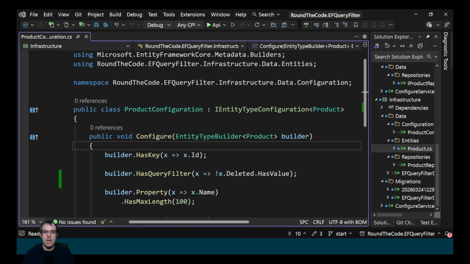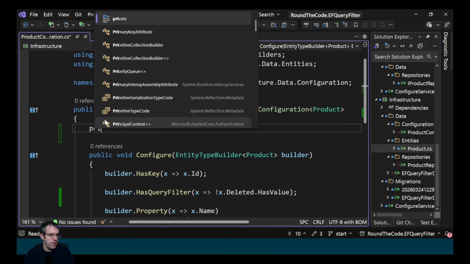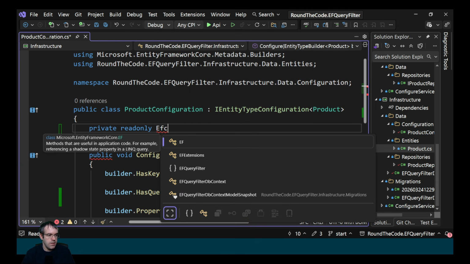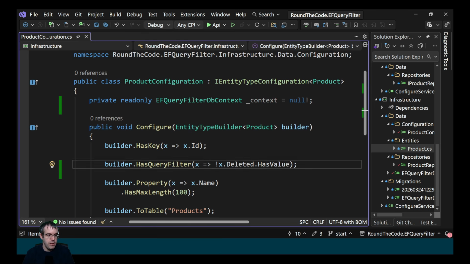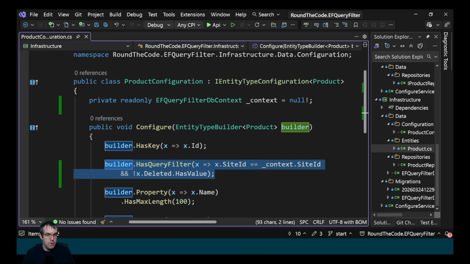But how do I get the DB context instance into my entity configuration so I can apply it to the query filter? Well, what I can do is set a new private readonly field, and I can get the DB context type. I can name it _context, and I just need to set a default value for it so it removes the warning. And then with that instance, I can actually apply the filter. So I can say if site ID equals context.SiteId. And now when Entity Framework Core queries the product, it will only return products where the site ID is the same in the configuration and it hasn't been soft deleted.